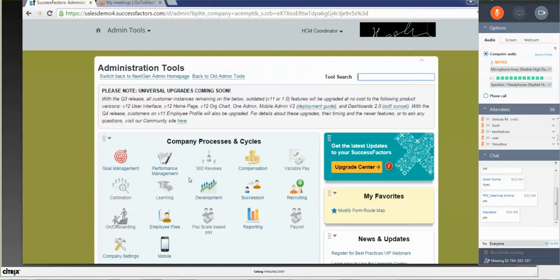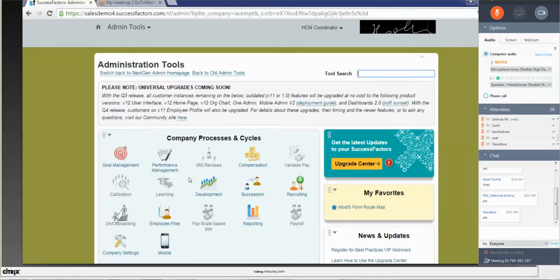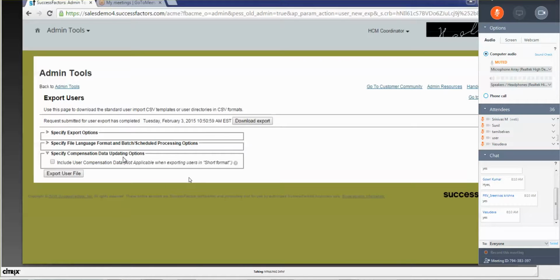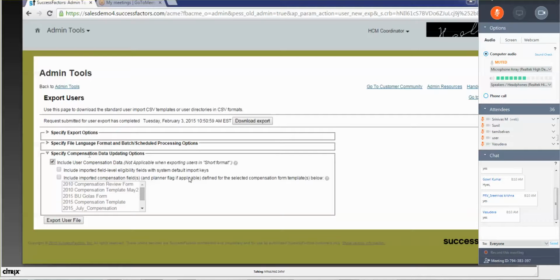The import file is nothing. You just go and do an employee export. When you do an export, we usually do. Previously, I never used to select this option. I usually go and export it. So I just go, include my user compensation data, and include this, and then whatever form that we are using currently, 2015 July compensation, right? So I select it and then export the user file.